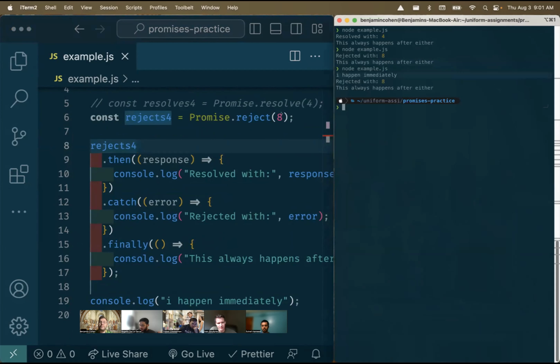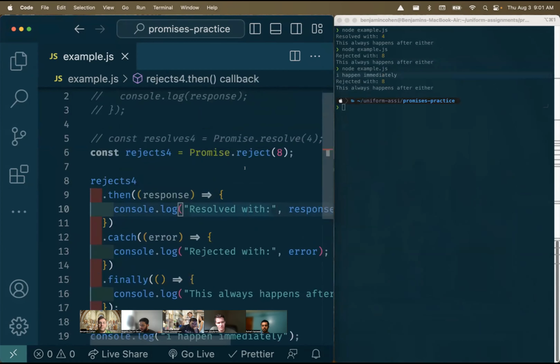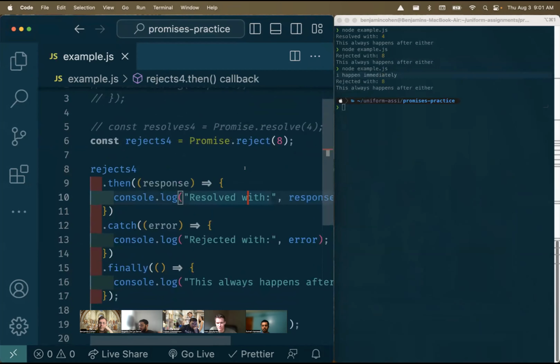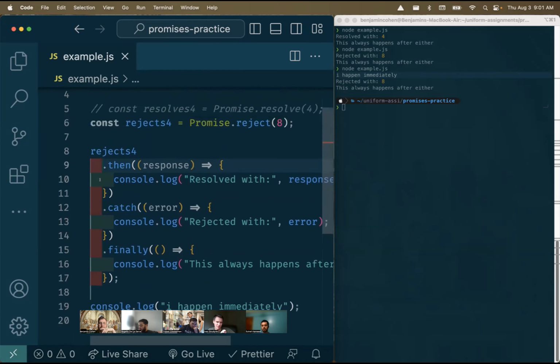So I could write this whole thing as rejects 4 equals Promise.reject 8. Then I can essentially break this whole thing down into variables, right? Or give them all variables. Because like you said, rejects 4 is a response for Promise.reject 8. Then is a response to rejects 4. And then catch is a response to rejects 4 .then. So I think I had the hardest time understanding that this was a layered object and I could break it up into multiple little objects.